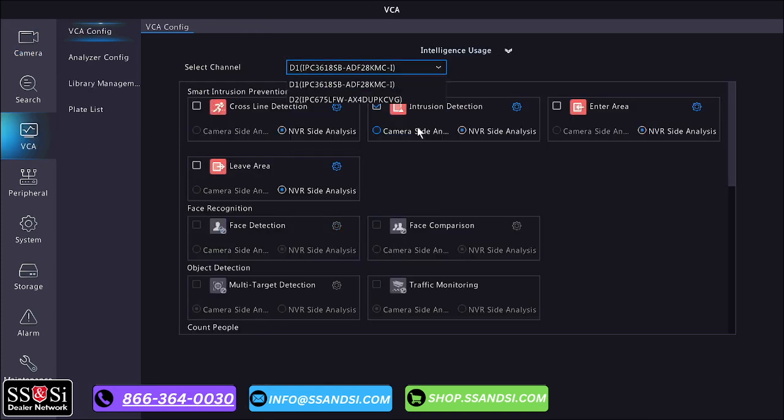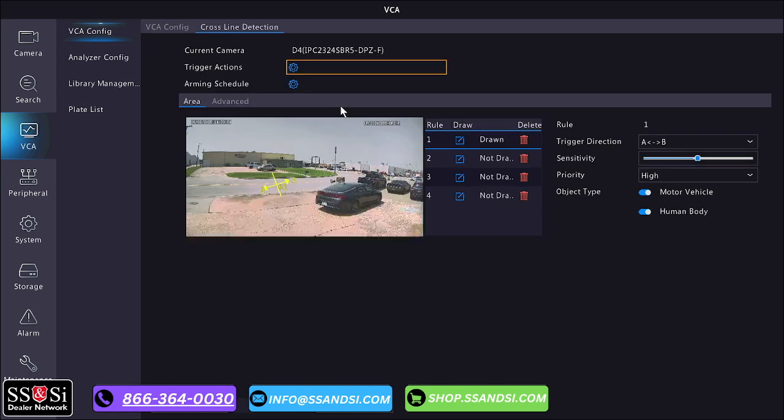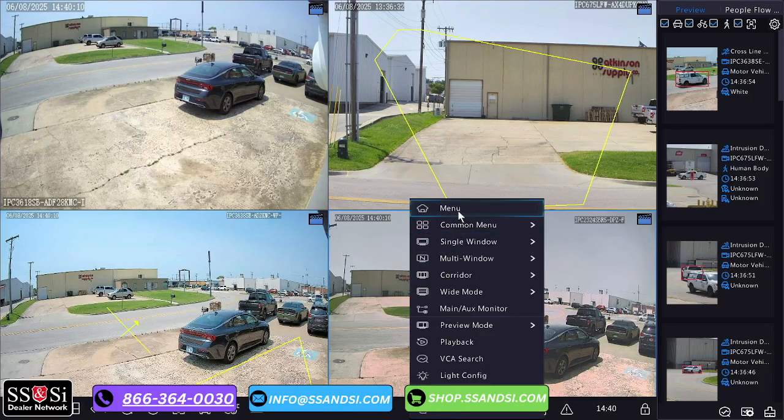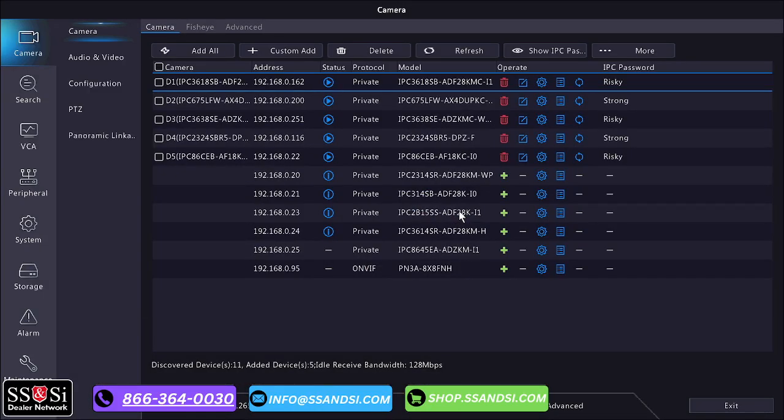And you can go an even step further and include line crossing now that it is available for this camera, since the NVR is doing the analytics. You can draw the area or the line, set the motor vehicle or human body analytic, and then you're off to the races with it. Another awesome option that you can do is ultra motion detection.